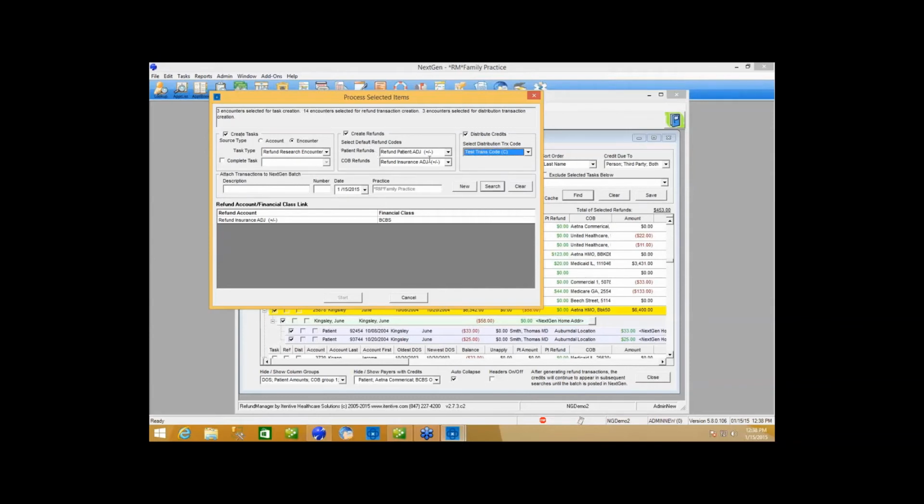Now, it's going to remember these in the future, so it keeps track by person of the last one that you used, and when we launch the screen, it will go ahead and do that. We need to put these into a batch in NextGen, so we can search for an existing batch, or we can create a new batch right from RefundManager.